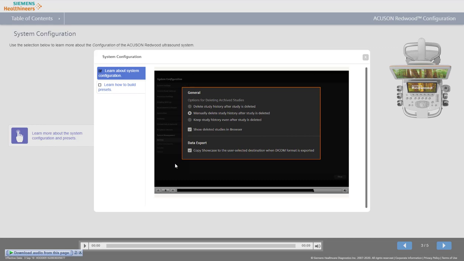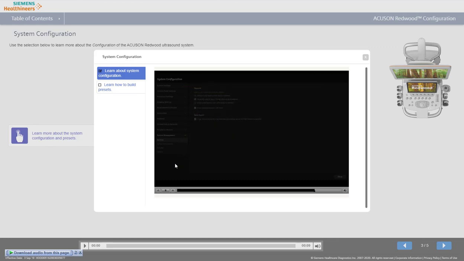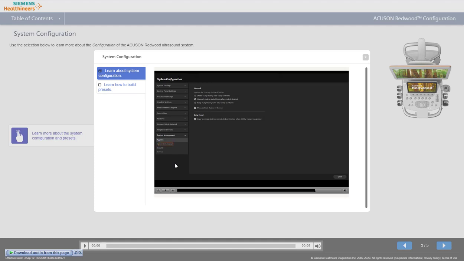The Data Export area enables the system to automatically copy a Showcase DICOM viewer to the selected destination when DICOM studies are exported. Select the System Information submenu to continue.